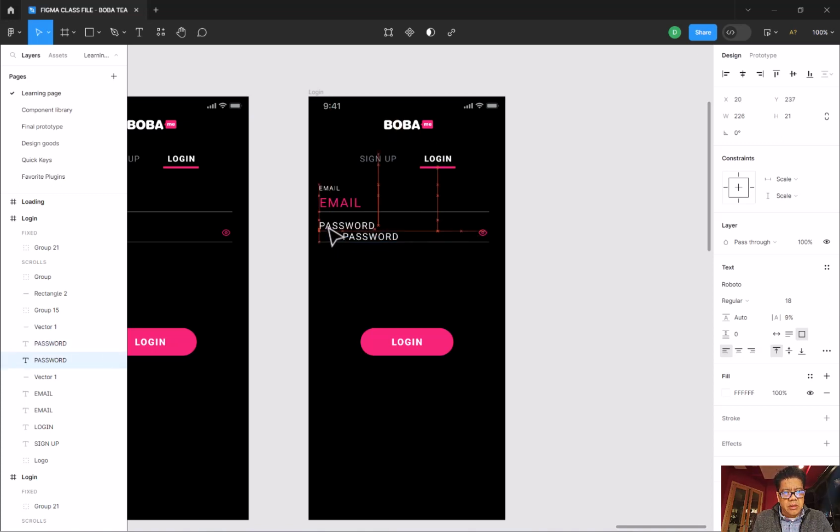Just raise that up a little bit, about that much. I'm going to drop that down to about size 12, I think I used for the email. Do the same for the size 12. And make this the same as this one, which is size 24, and it's a pink color, okay? So 24.